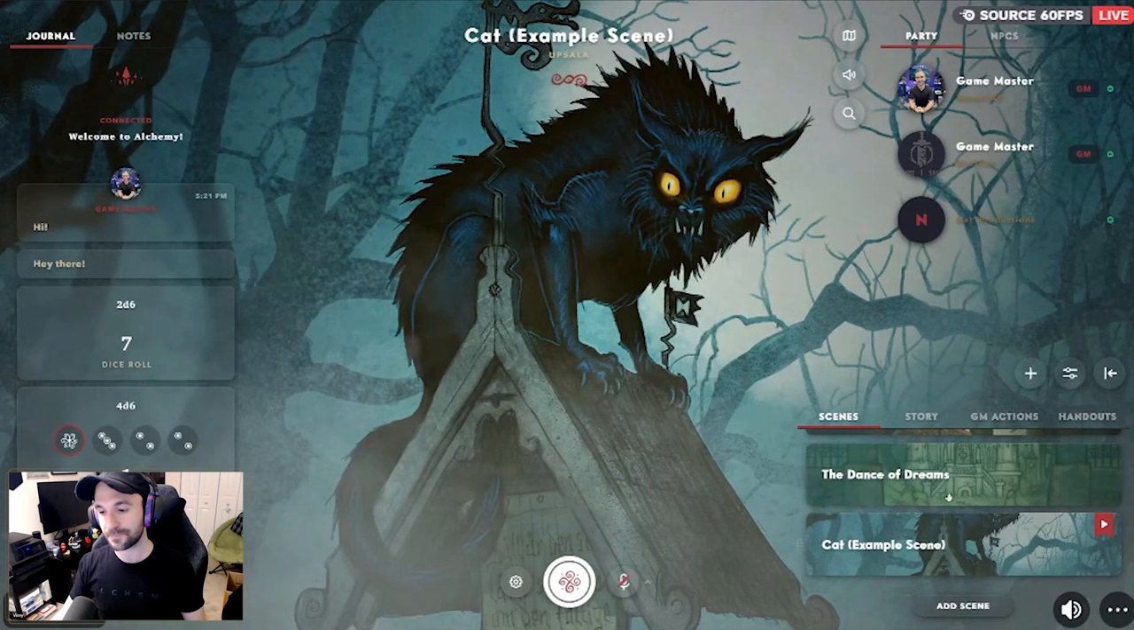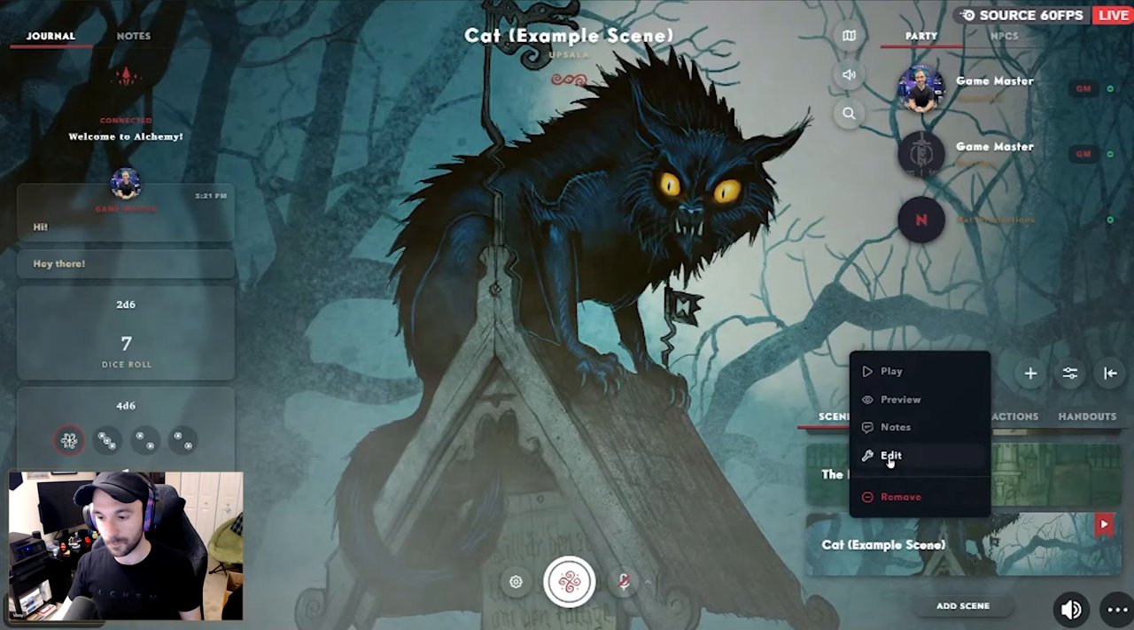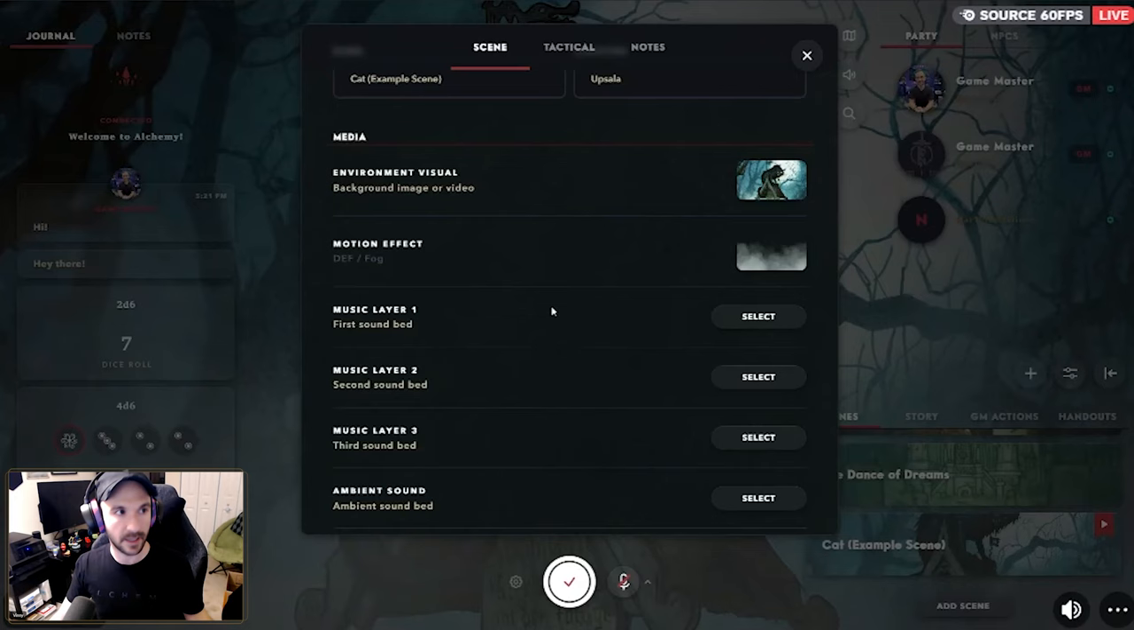So those are scenes in a nutshell. Again, as you create them, you can give them location information, add music to them, sounds, different overlays, animated effects.